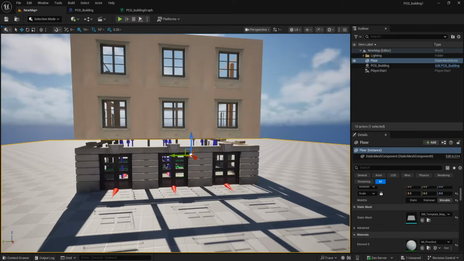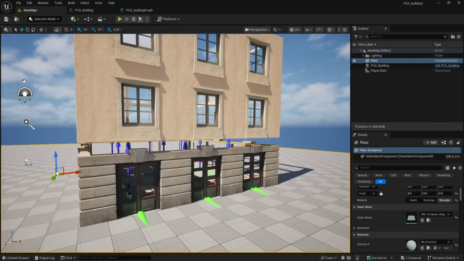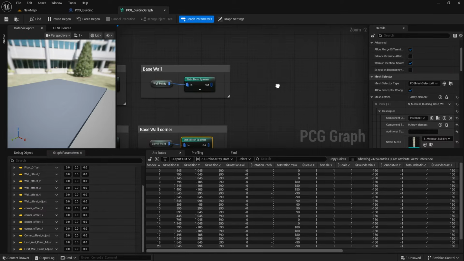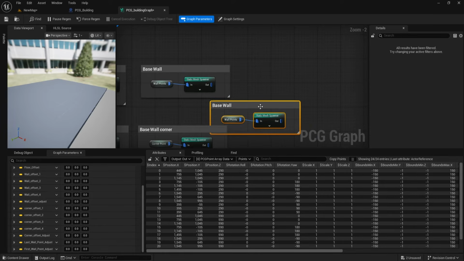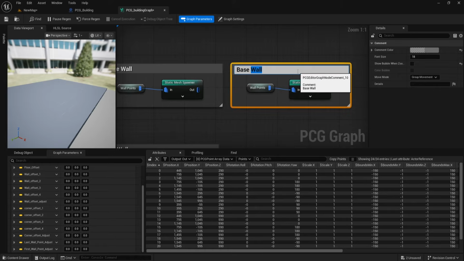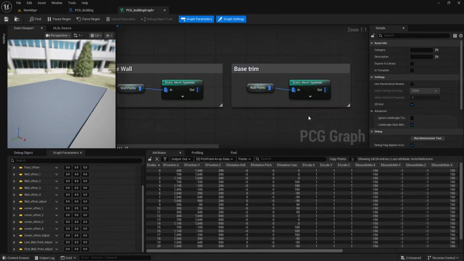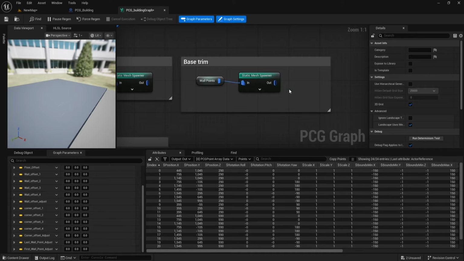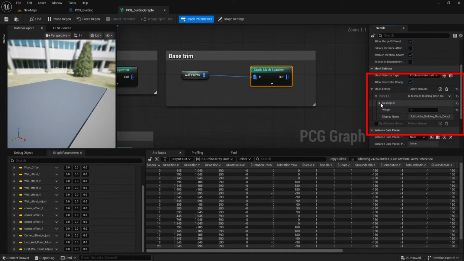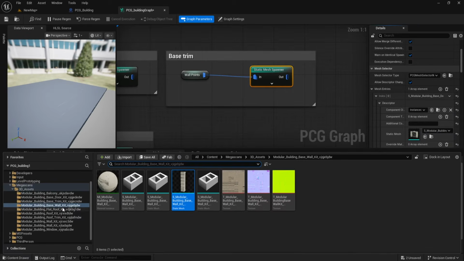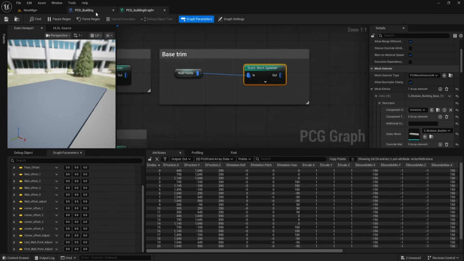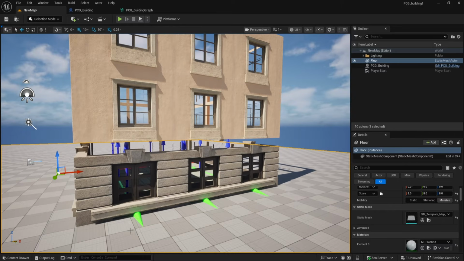Now I will add some base trim parts. Go to the PCG graph. Duplicate the base wall. Rename it base trim. Select the static mesh spawner, go to the mesh entries and select the base trim from the building base trim kit. Force region and save, go to the level, see trim parts are here.